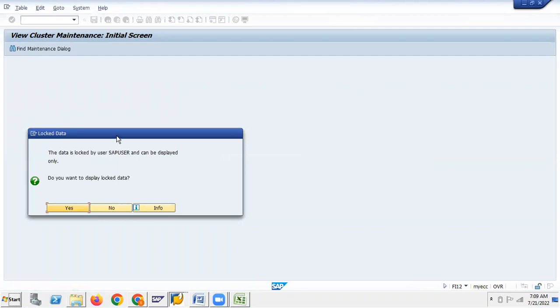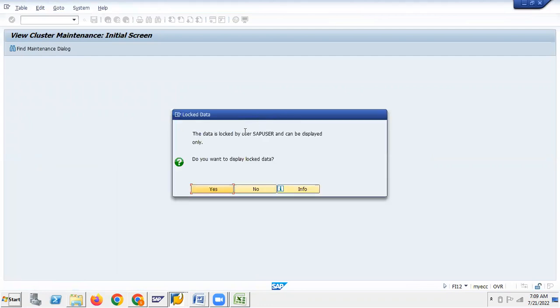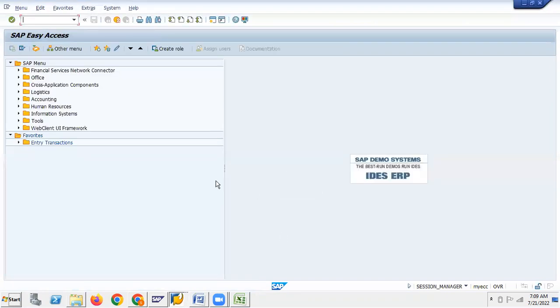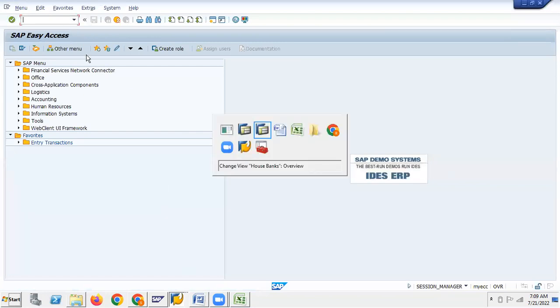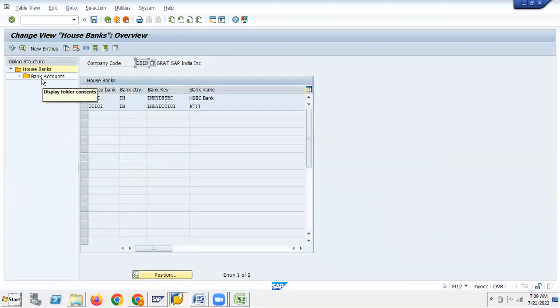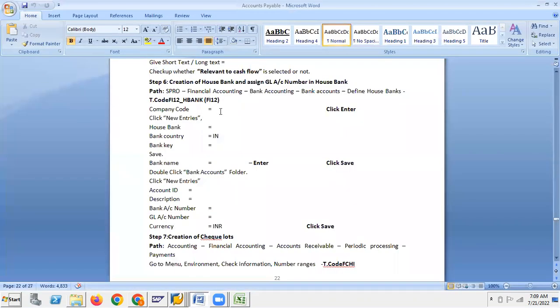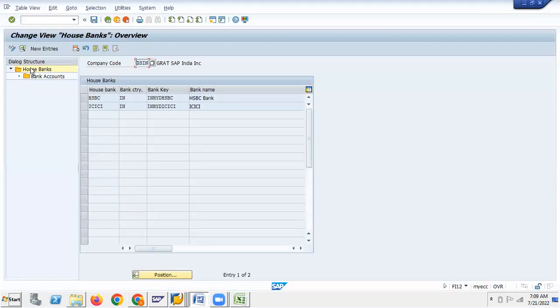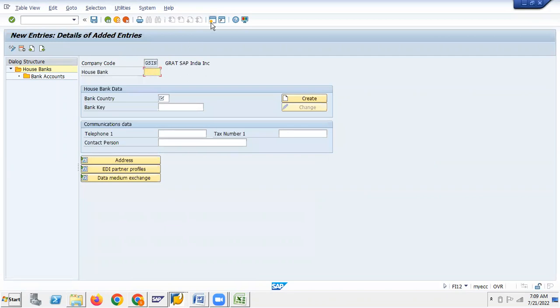See, normally in real time also, if someone is using the same screen, it will appear as locking data, just for you, you cannot open now. Already it is open here, right? Company code, note down GSIN. Click on new entries. What is our house bank?